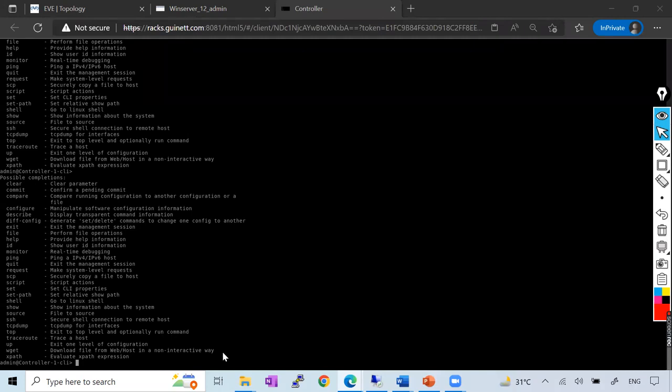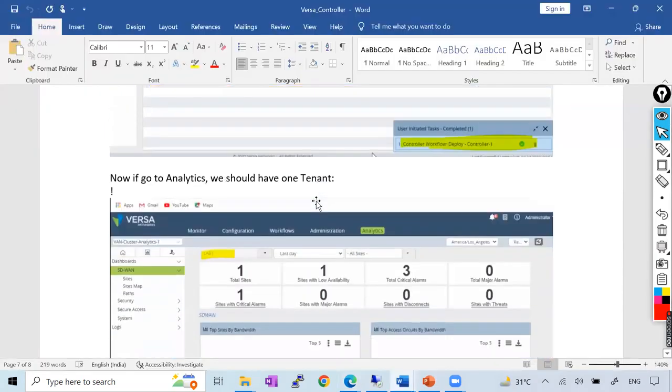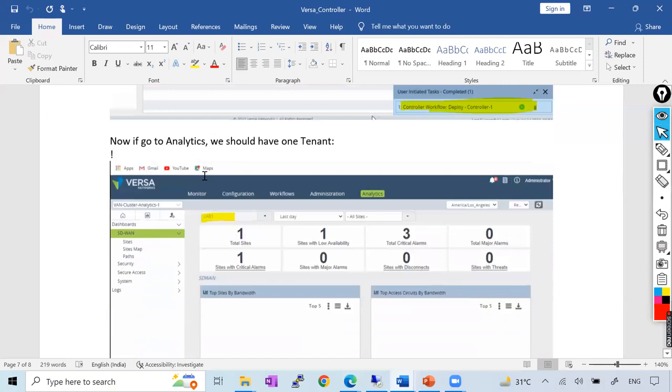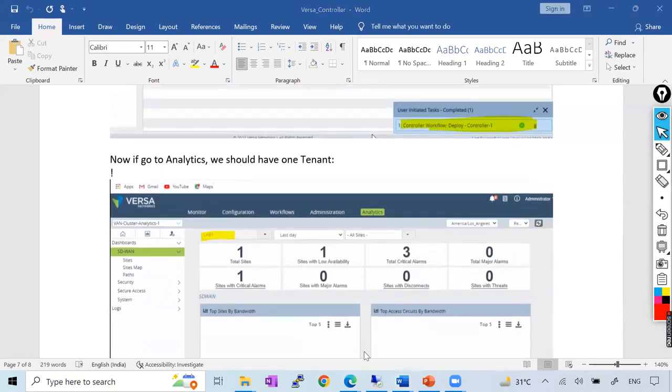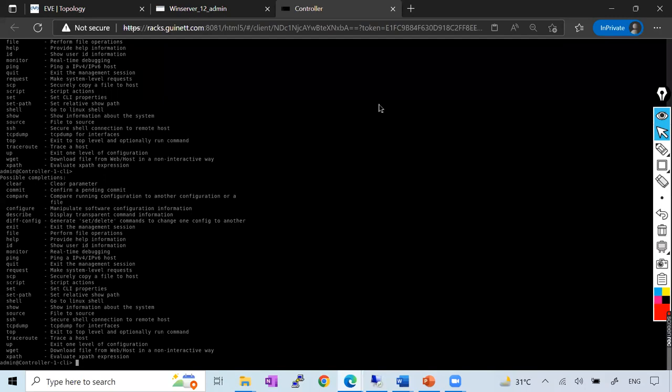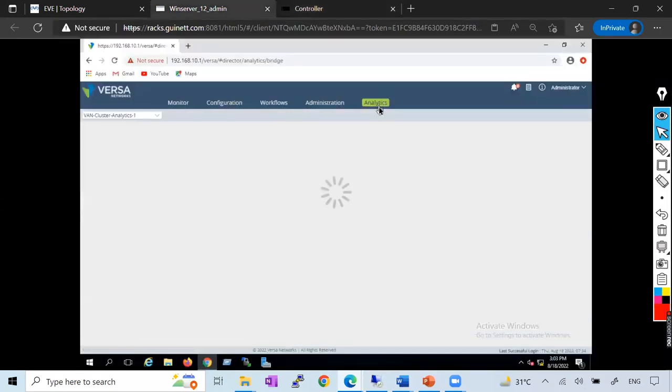Moving next, our template has been fully deployed. And if I go finally to the analytics, I will get some good output. Earlier it was not, but if I go here, you'll find your organization name, your controller information, because it's fully deployed. So let's wait.